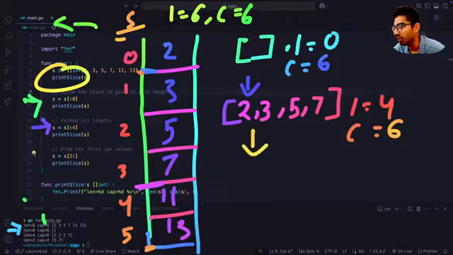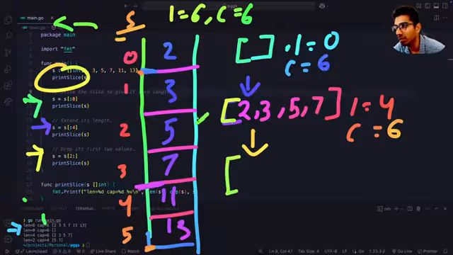Now, what happens at this point? This is the backing array, and we slice from this slice. We slice from this, but the backing array still remains the same. This is the backing array.